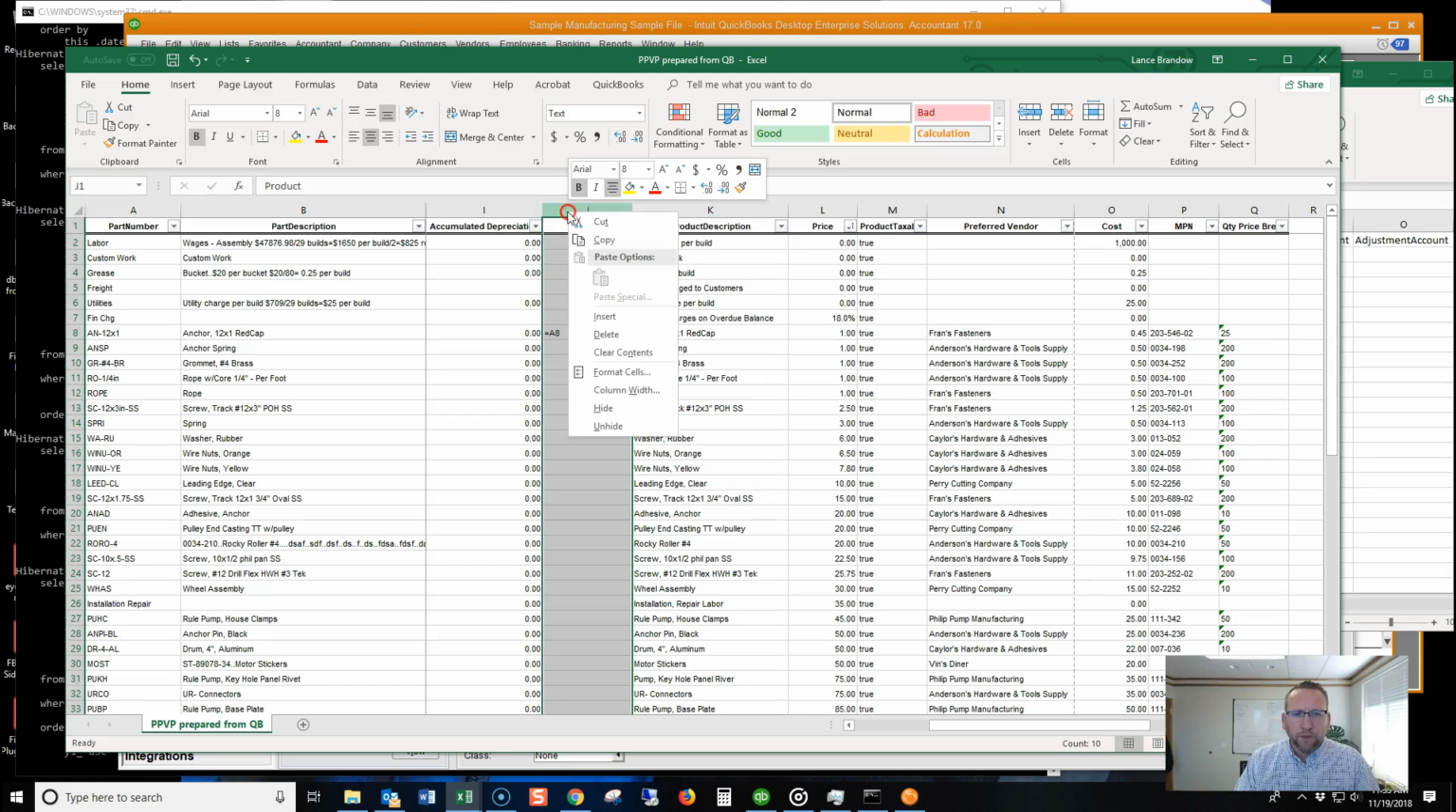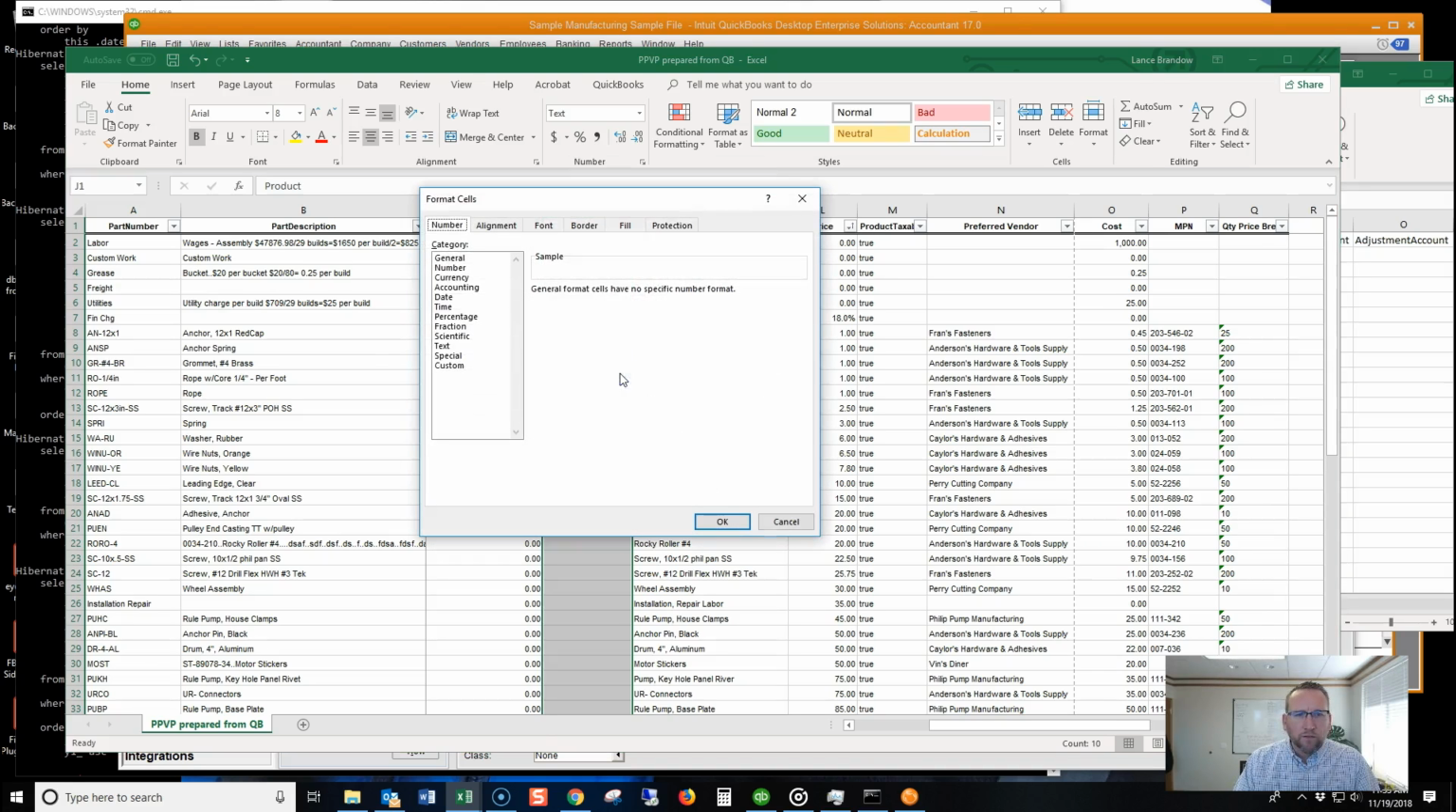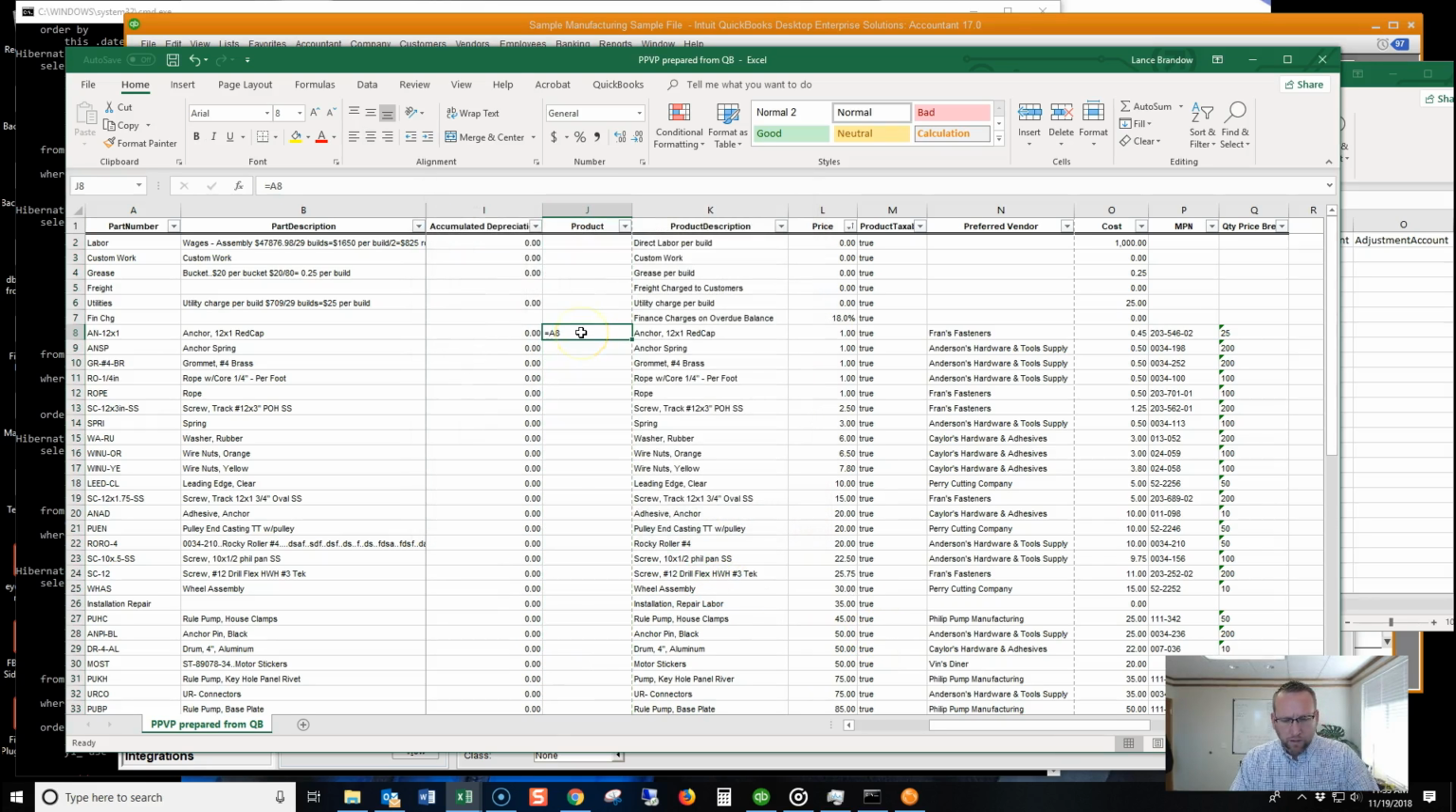Oh. Excel didn't like that, did it? So let's format that to general and try again. Equals. There we go. Now here's a nice little trick in Excel that is funny. It's just the little things that blow your mind that you love.